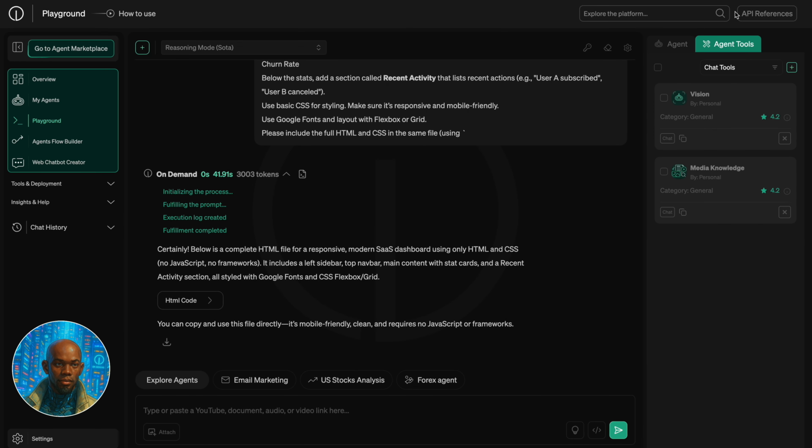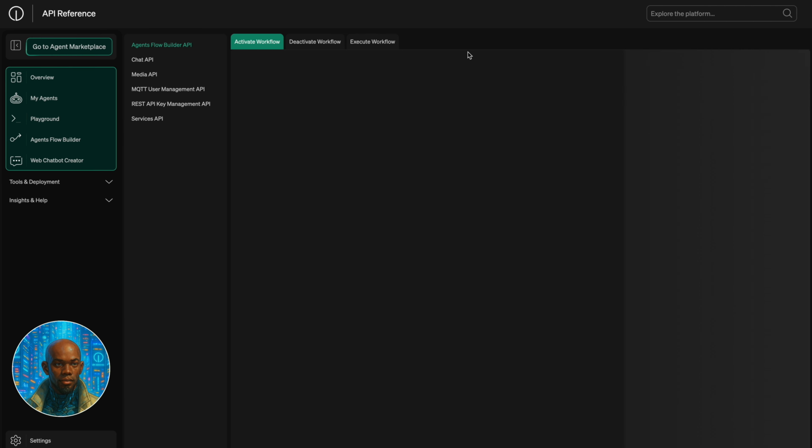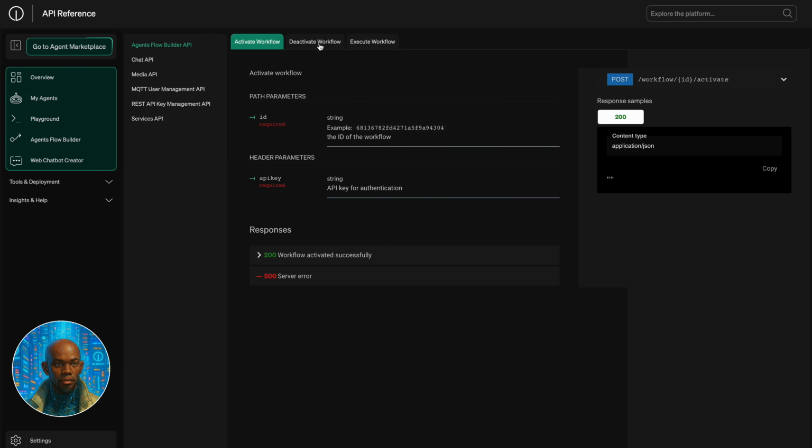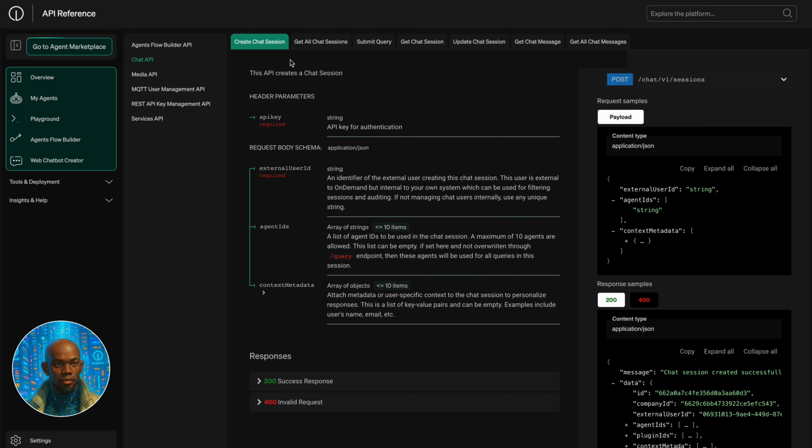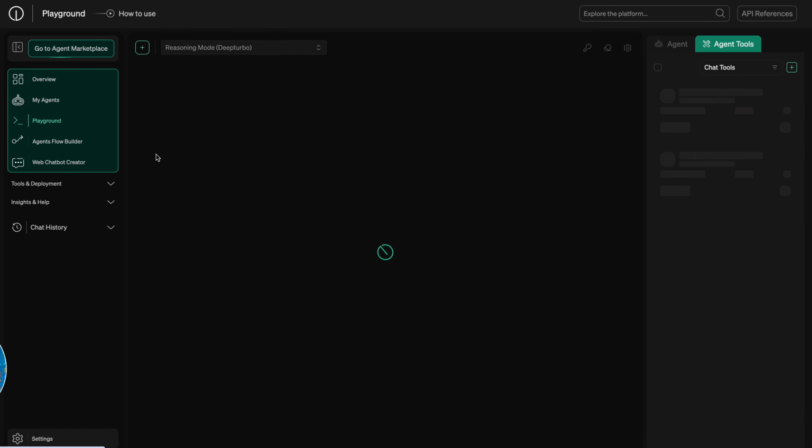Another thing we've done is make our documentation and our API keys way more accessible. I showed you the get key feature here, which is really simple, right in front of your face. And of course, the API referencing as well. We've made that a lot simpler. You've got your create chat session API, get all chat sessions, submit query, get chat session, update chat session, get chat message. Everything is pretty much there, as well as the MQTT for your IoT application. So everything's just way more accessible.